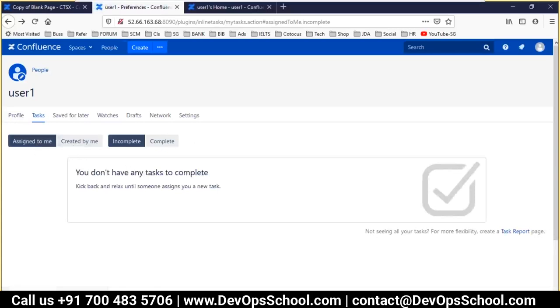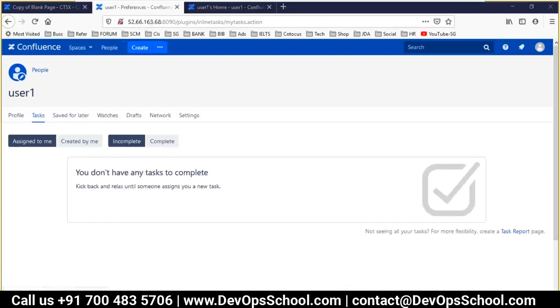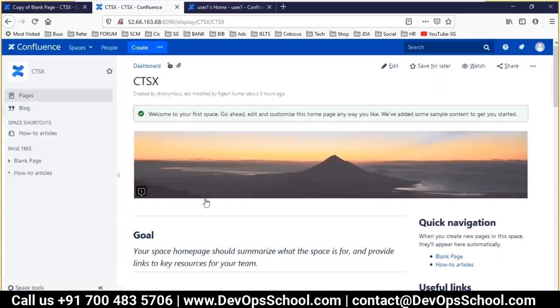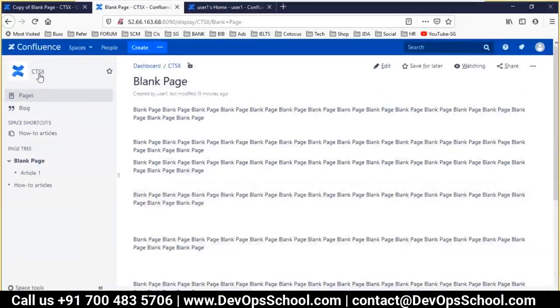And this is the assigned to me. It's not coming actually. So I need to check the permissions also. It should come here. So let me check. But again, you can go other way around. Actually, you can go to the CTS space and click on the blank image. And let me check the task.